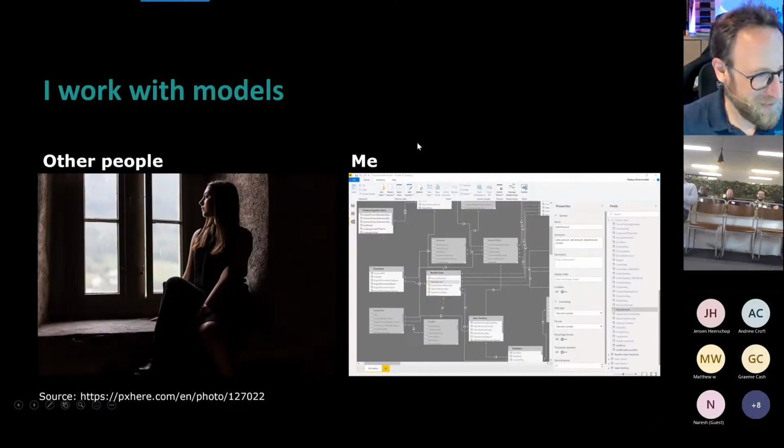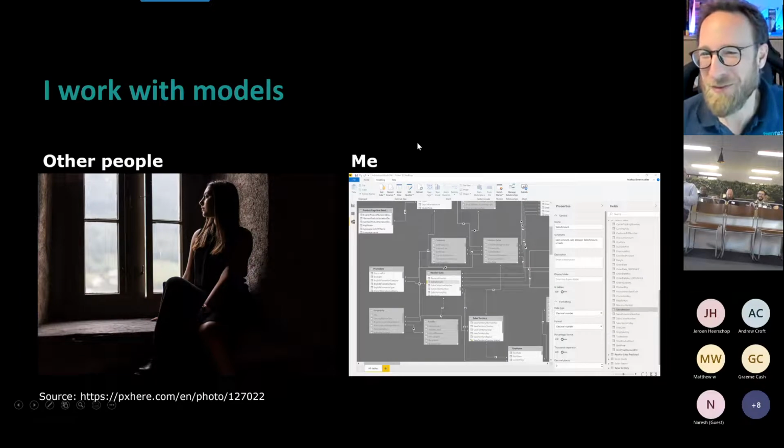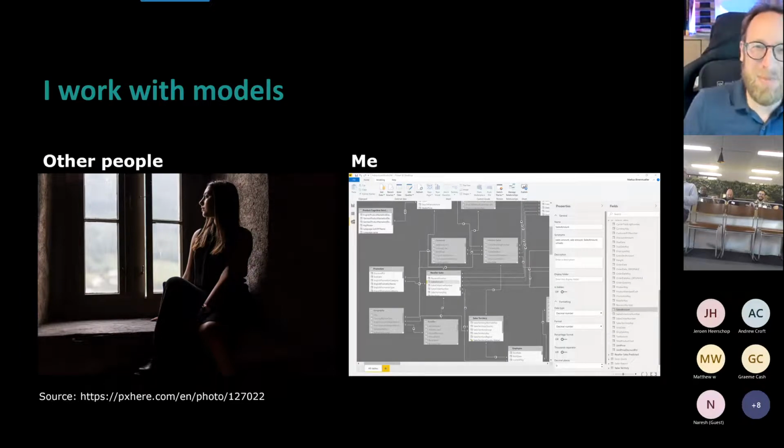My name is Markus, and I work with models. And when I explain to people that I work with models, maybe they have this picture in mind that I work with beautiful people. Maybe I do, but my expertise lies in data models, so beautiful data and beautiful models in there.